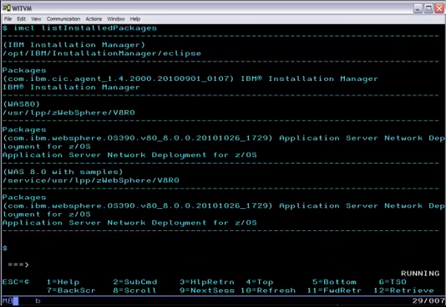Now we see at the top that Installation Manager is installed. We see the first copy of WAS that we created in the previous demo. And we see the second copy that we created here. You can manage them separately.